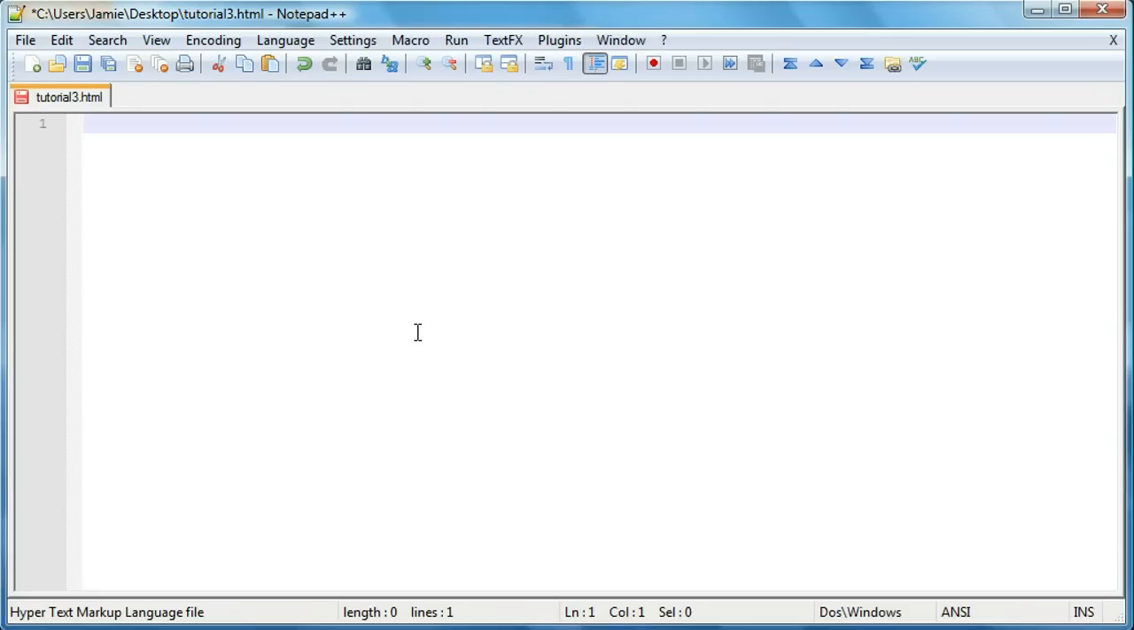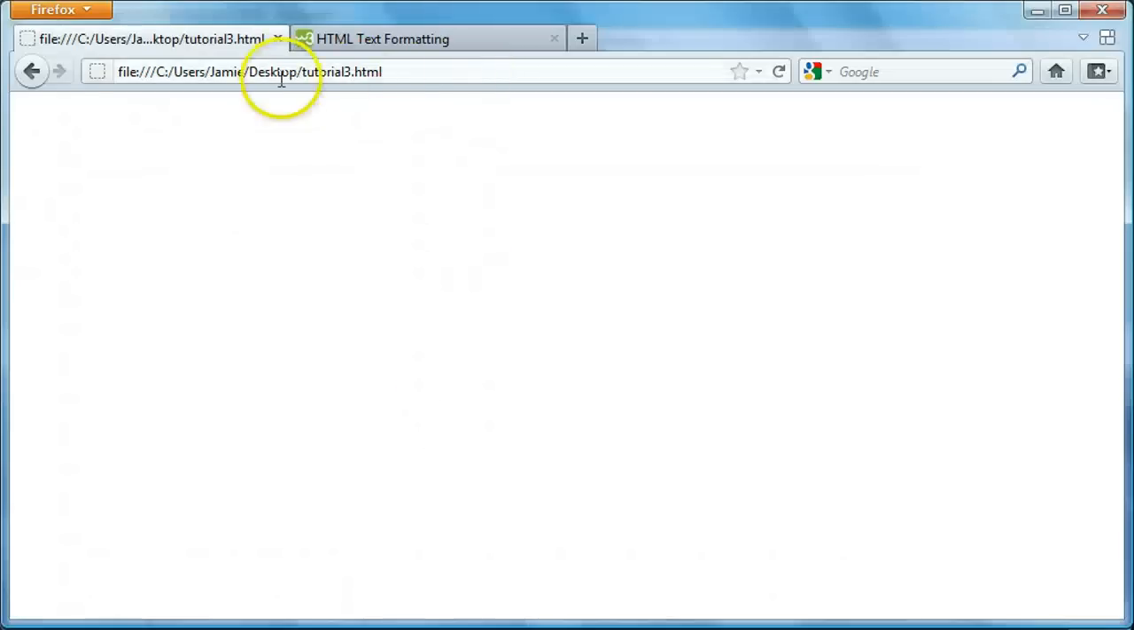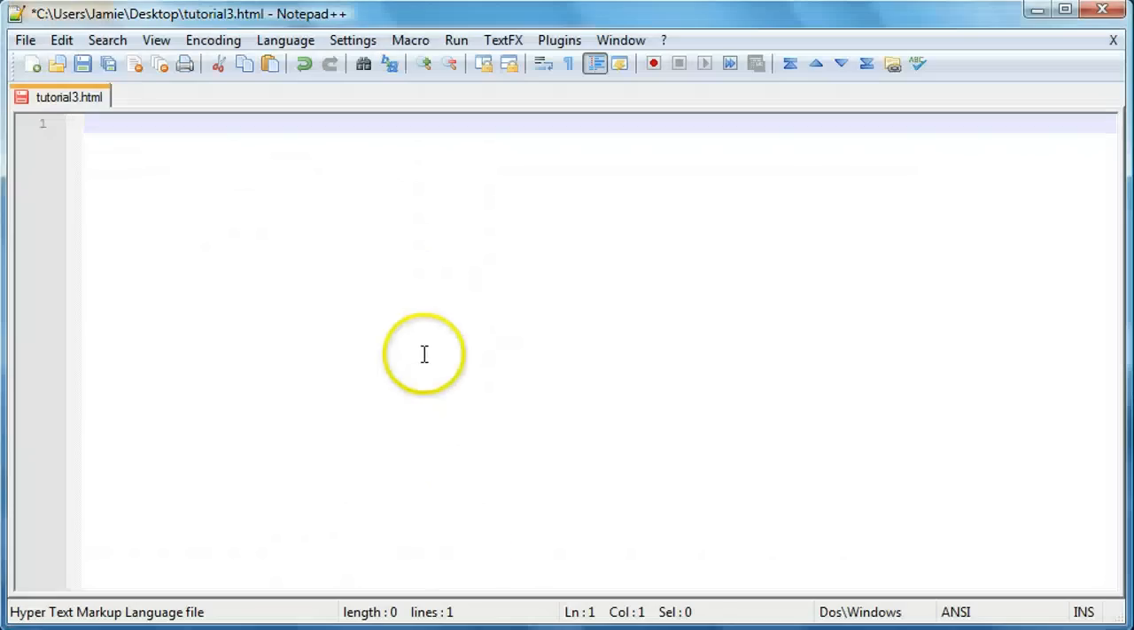So I've already created a new HTML document called Tutorial 3, and I've saved it to my desktop just so it's easier to find. And I've already also opened it up in Firefox. So if you don't know how to save a web page or create an HTML web page, all you need to do is just check in the previous two videos, and I go over it there.